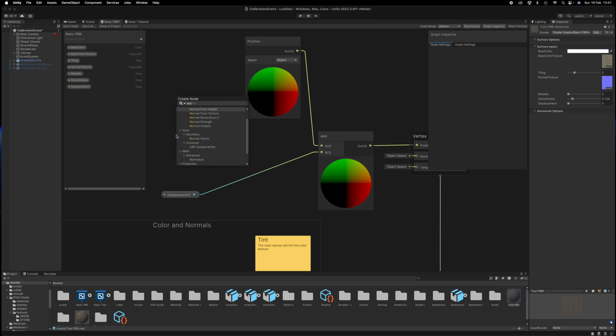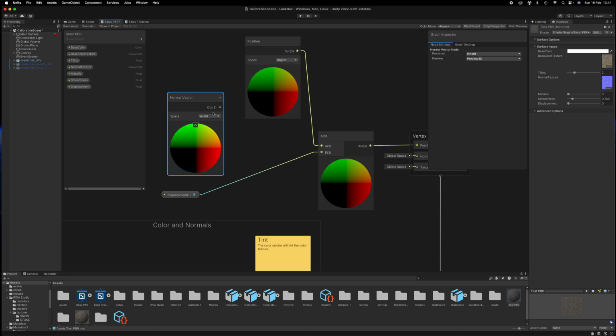So let's look for a normal, because each of these vertices has a normal, which is the direction, the vector in which it's facing. So let's have a look for that. I've typed in normal here, input geometry normal vector. That's what we're looking for. And we're interested in the object space vector. This is going to give us a direction in which the object is facing, essentially.